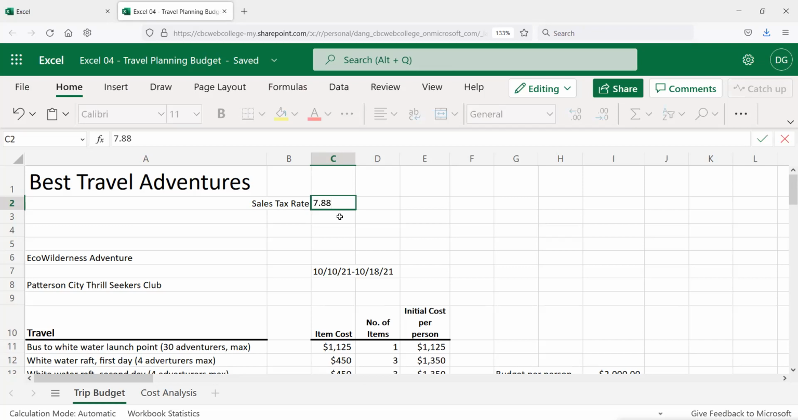7.88%. Now what I can do is put a percent here and it will pick up the percentage format. If you wanted to, you could put 0.0788 and that would give you the same thing. The advantage to using Excel is it does figure out the percentages if you use the percent symbol. So there we go. I don't know if you know this, but California's sales tax is 7.25%.